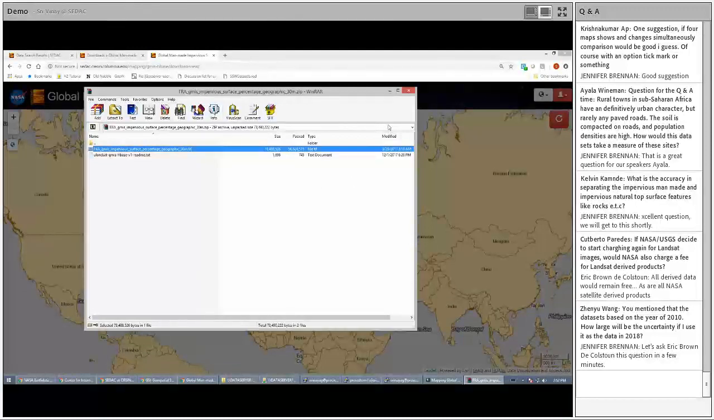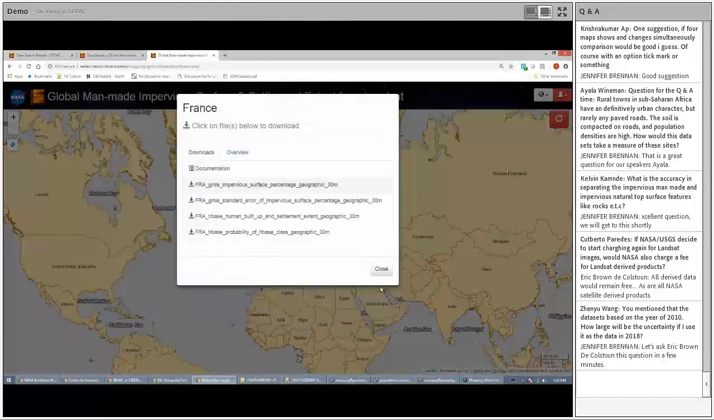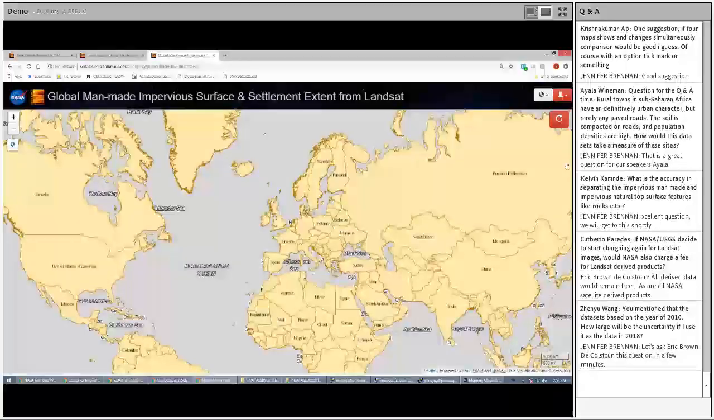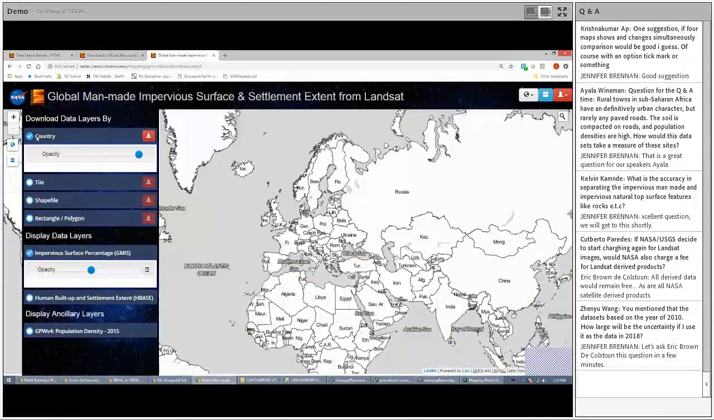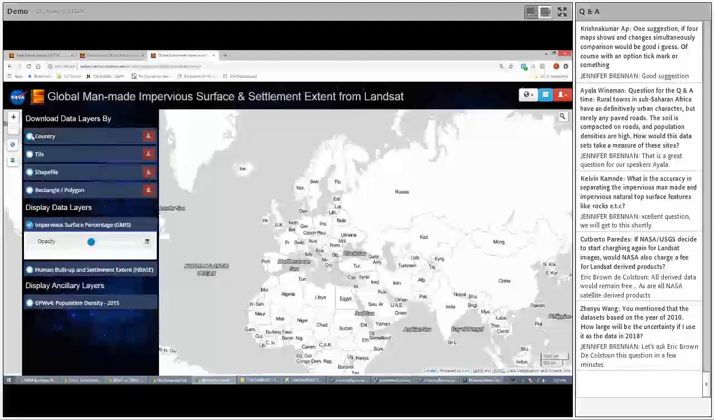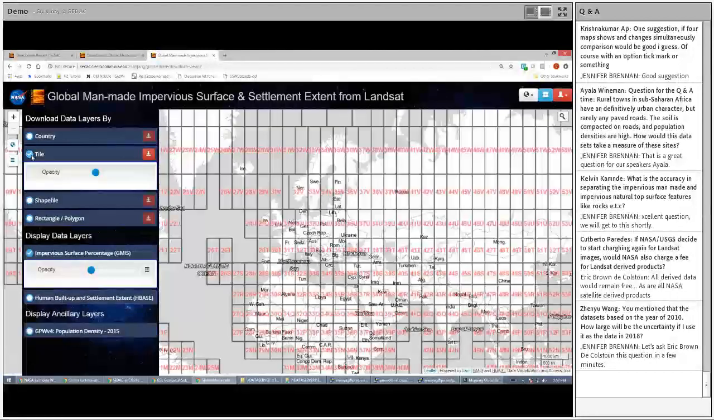Let me close this. Let me exit out of the country download mode. Let's say I'm not really interested in a whole country, but I'm doing a study in a city or a city and the surrounding area. So click on the tile, click on the download button.